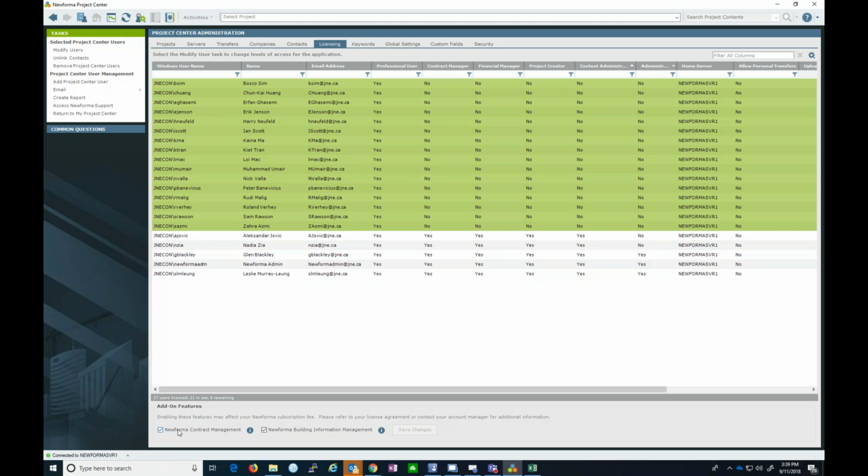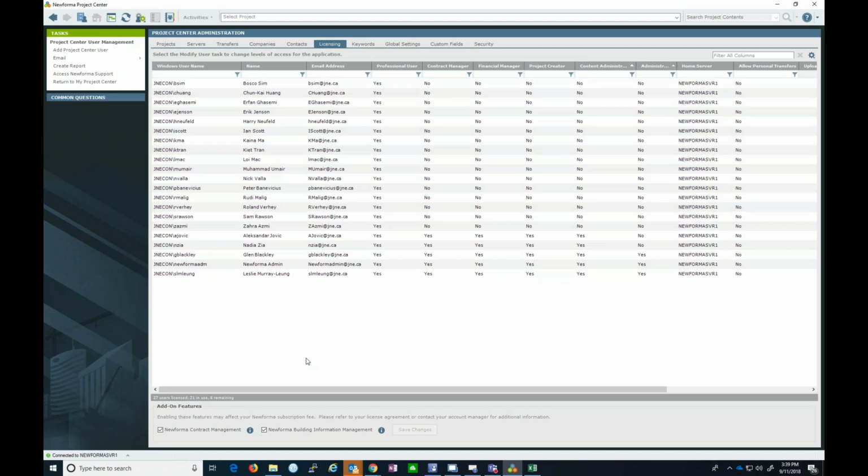So you have the contract manager and the BIM manager. So the BIM, which is the project information like Navisworks, all of that. So you have all of that enabled for your firm.